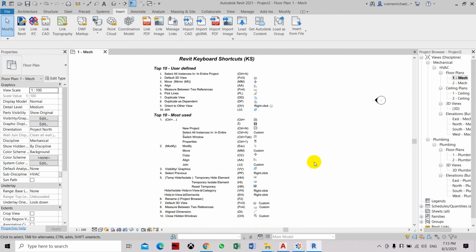So I hope that this will help to give you some ideas on how to create shortcuts and use the shortcut keys in Revit. Thank you.